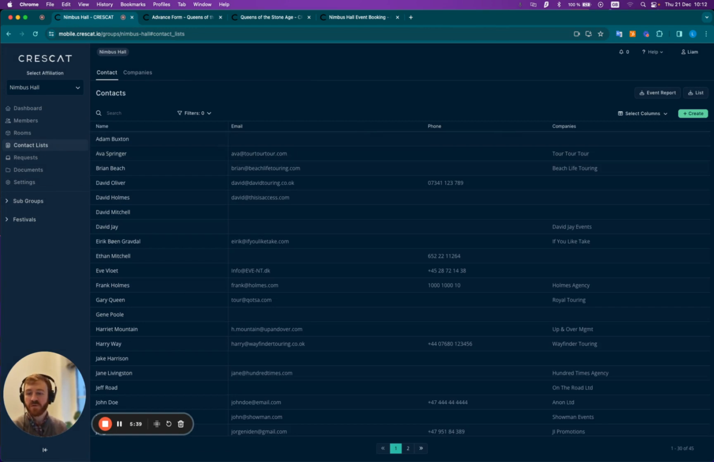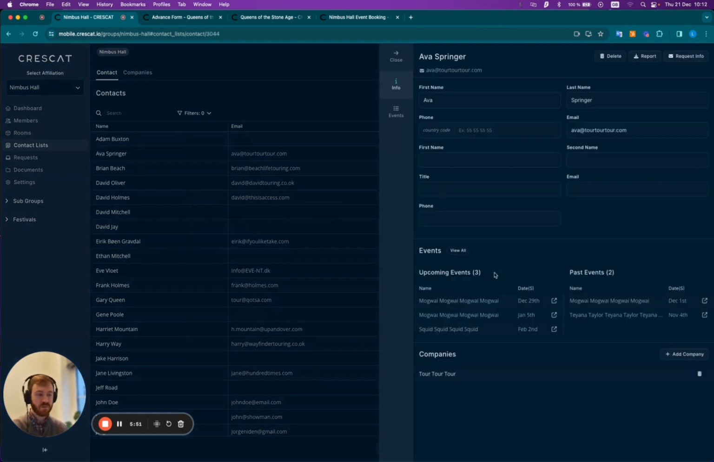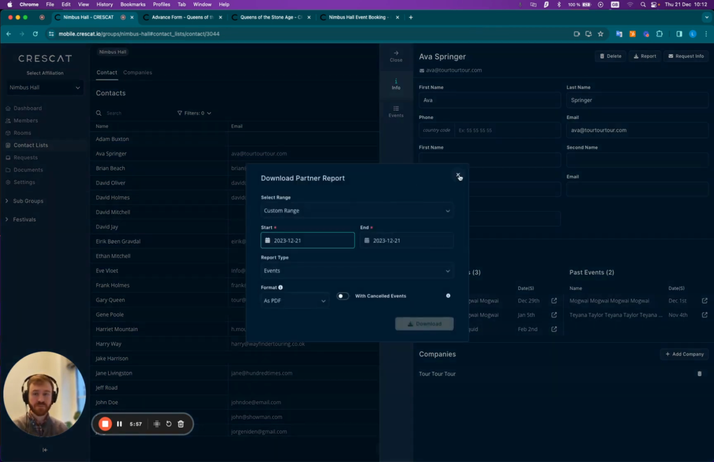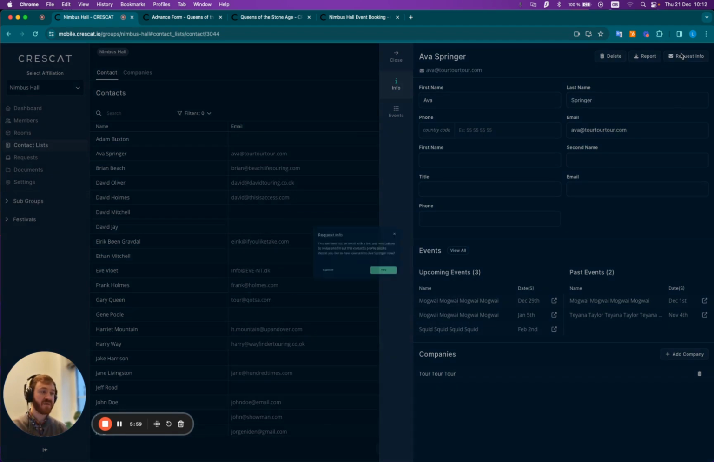So venues work with lots of different people and companies on a daily basis. And within contact lists, you can ensure you keep up-to-date information for your contacts. Here you can see what events, contacts, and companies are attached to. You can even download partner reports to see how much work you've done with them, and ask them to update their information.